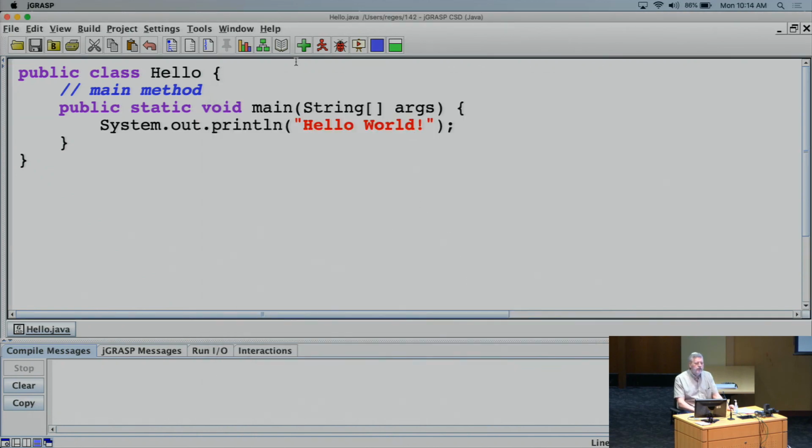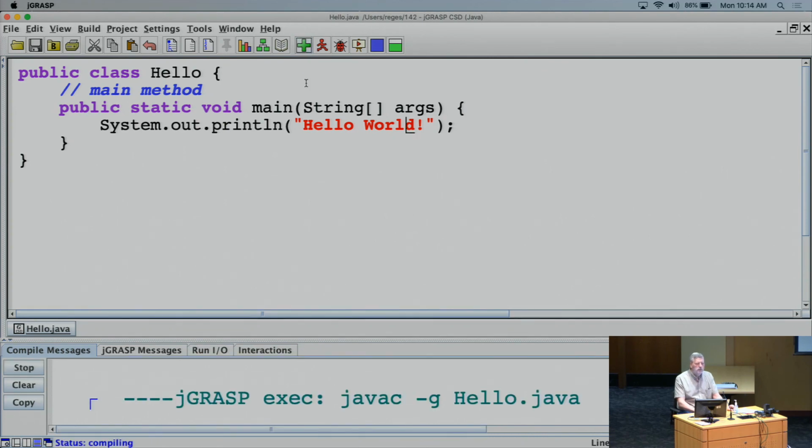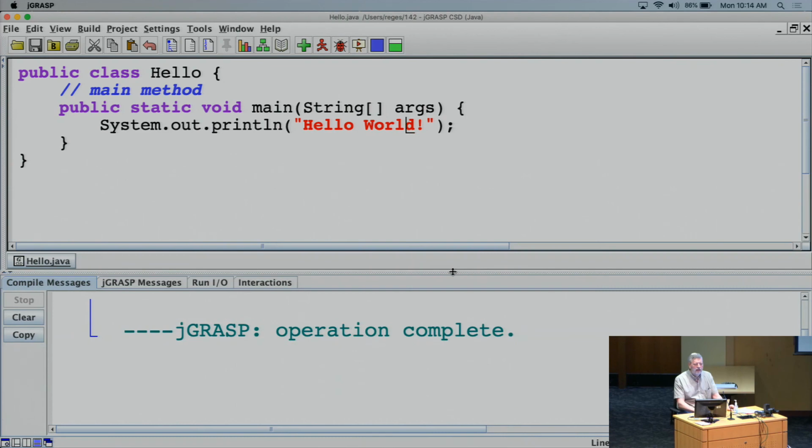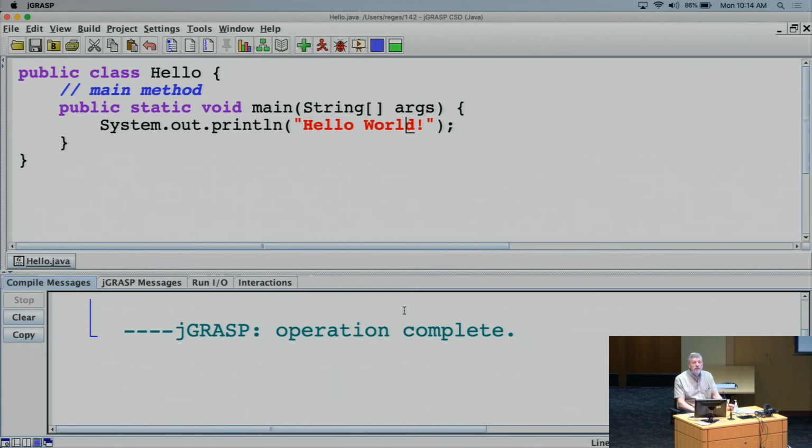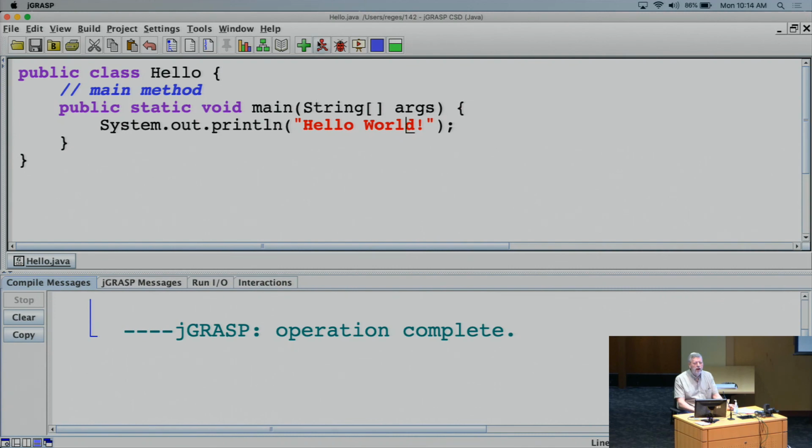So the first thing is this process that's known as compilation. This little plus sign here does the compiling. You don't have to worry too much about this. Chapter 1 talks about it. But basically, it's converting the Java file into something that is more easily executed by the computer. You'll see that after we compile, it will have created a file called Hello.class. You don't have to worry about those files. That's just the compiled version of your program.